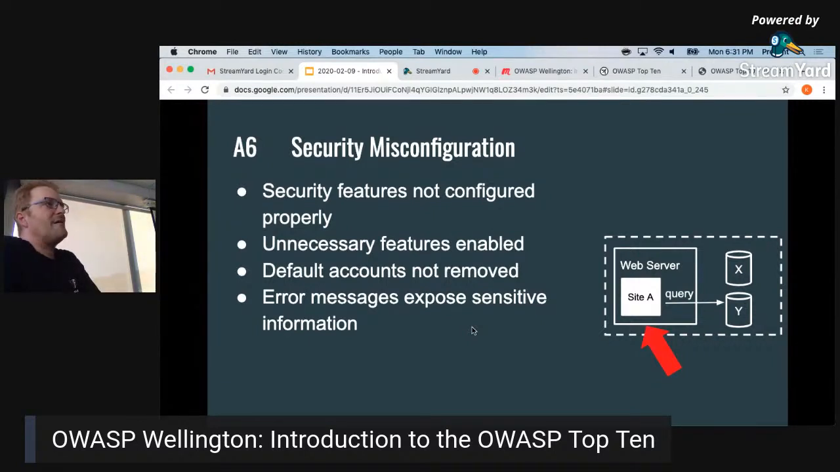Also default accounts. So like if the default account for a WordPress install is admin, maybe you should delete that after you create your own admin account with a better username that's unguessable. Or if your firewall router, I don't know what the default password for firewalls is, probably admin. You should probably change that or delete the admin account.